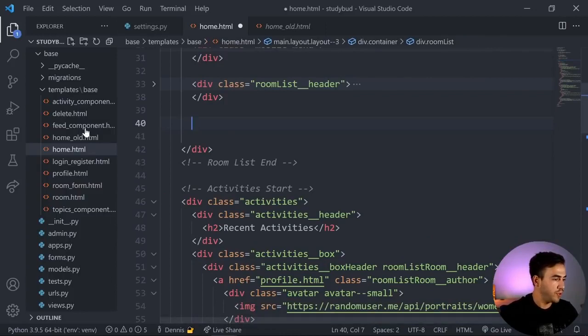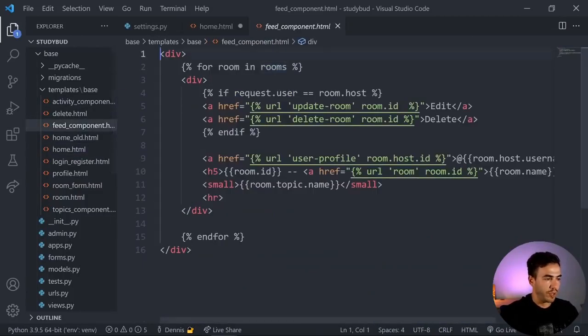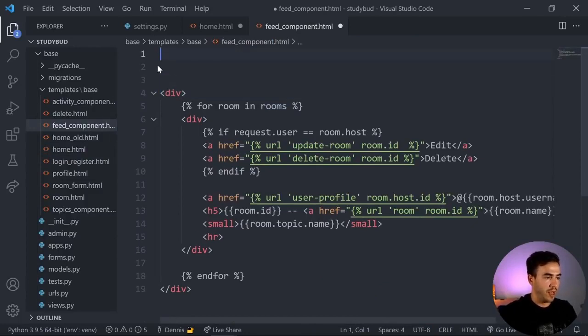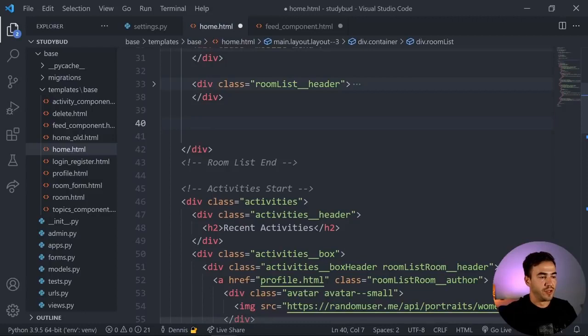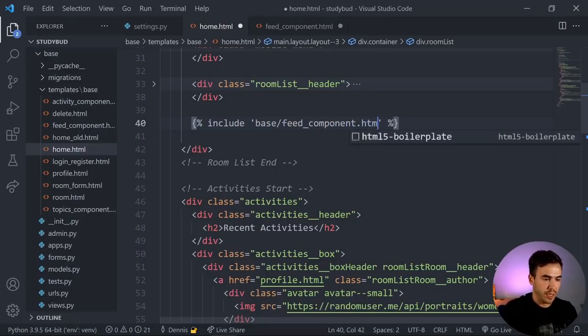And let's go to the feed component. So we'll go ahead and paste this into the feed component. So now let's go back into home and let's just go ahead and include the feed. So we'll just do include, and we'll just do base and then feed underscore component .html. Okay, so we include this feed component underneath the header.